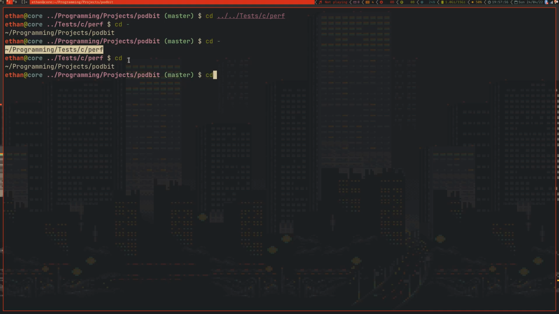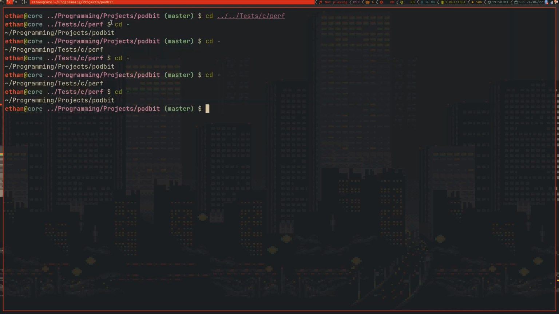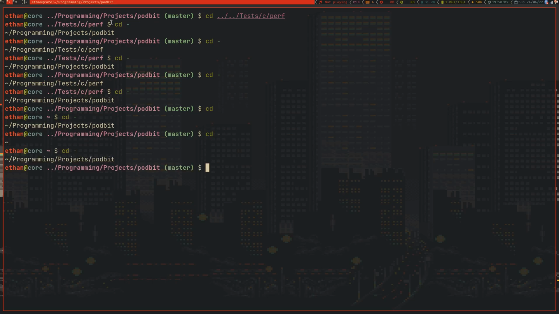So if you run this multiple times, you'll notice that what it's doing is swapping you between these two directories. If I cd to my home folder by just typing cd, and then I cd dash, you can see that it's going to swap us between these two directories.